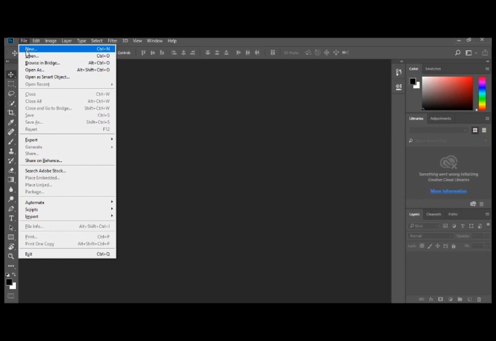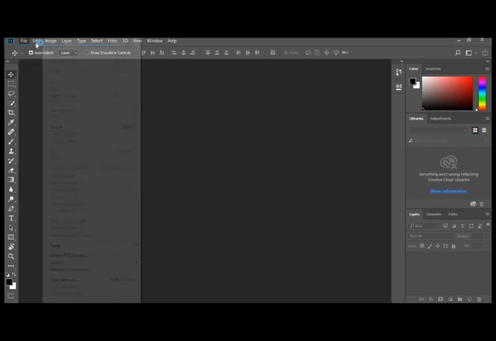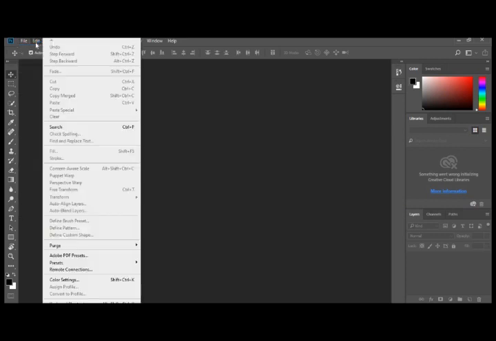We can import any file too. We have the edit menu. We can use Edit to undo the last thing you did, or you can press Ctrl Z to undo the last thing you did too. To undo multiple steps, you can click Edit and step backward multiple times.